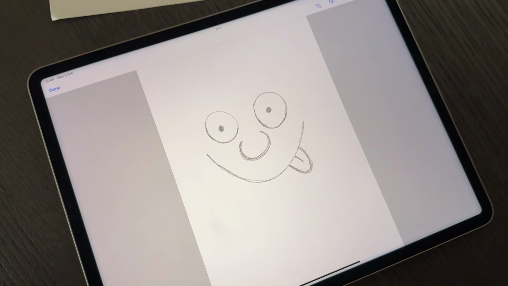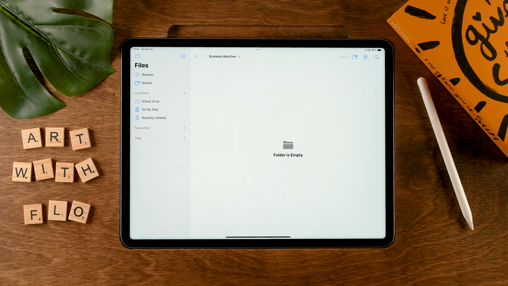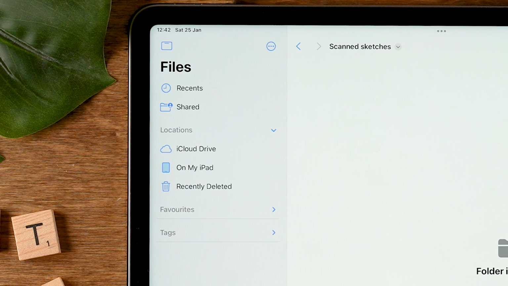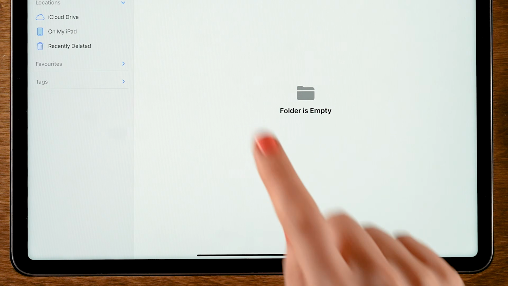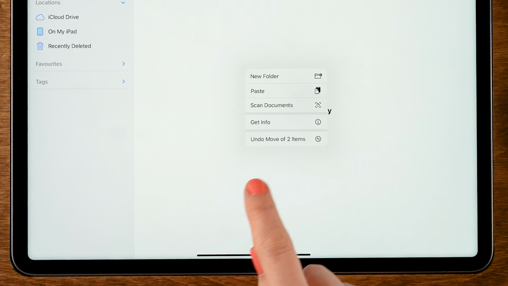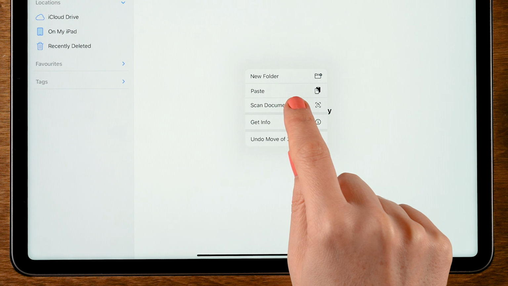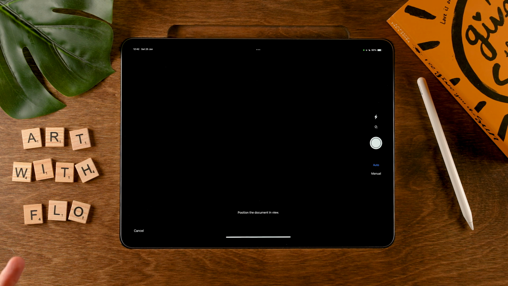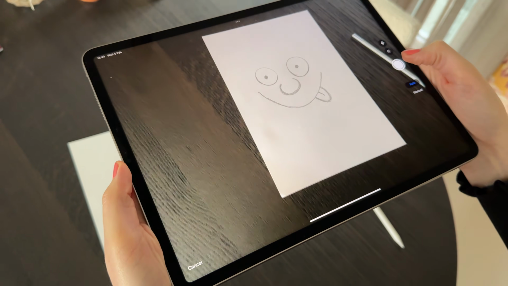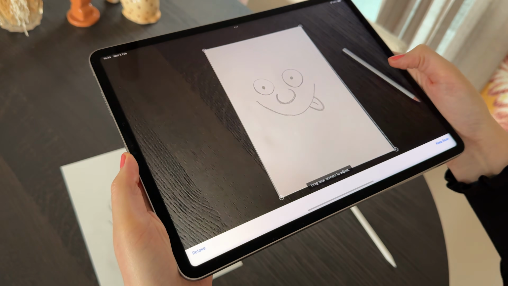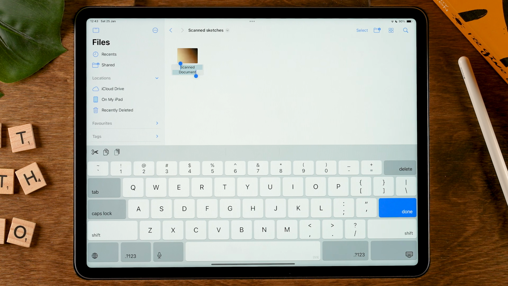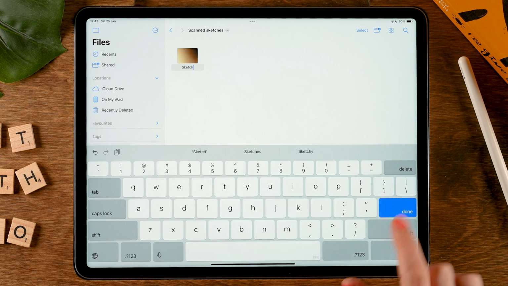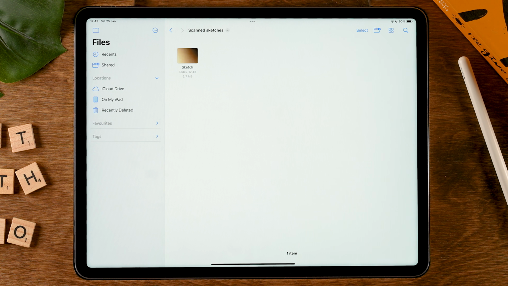If you want to use sketches that you have on paper and import them into your iPad, you can easily do that by scanning your sketch. To do that, you need to go to your Files app, and then in whatever folder you'd like to put these in, you can tap and hold in an empty space and then use Scan Documents. Then all you have to do is point your camera at your sketch, and it'll automatically find the edges. Then you can tap to capture the scan, then just tap Keep Scan and tap Save. Then you can give your sketch a name, and then you can import it into any app that you like.